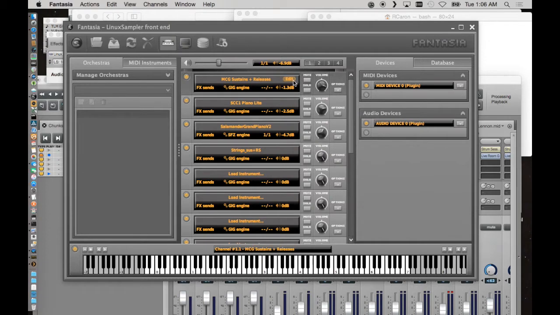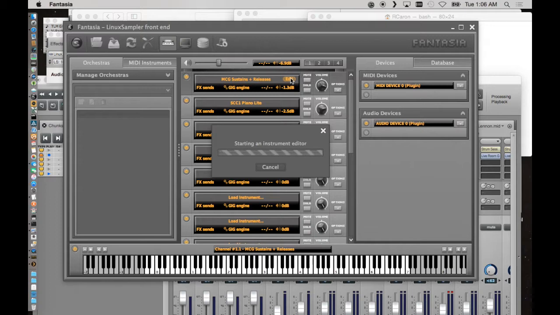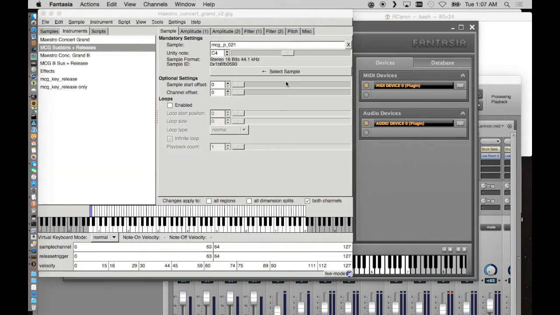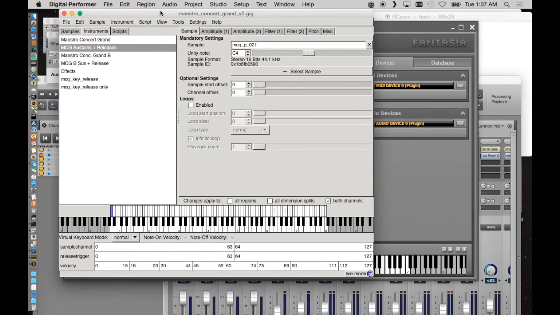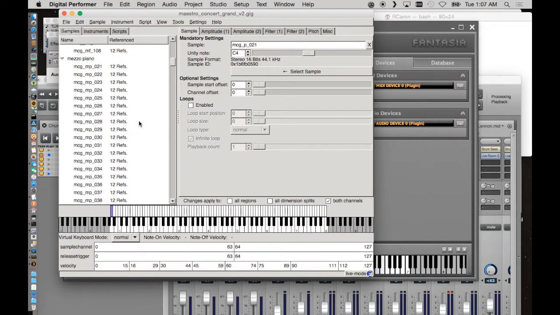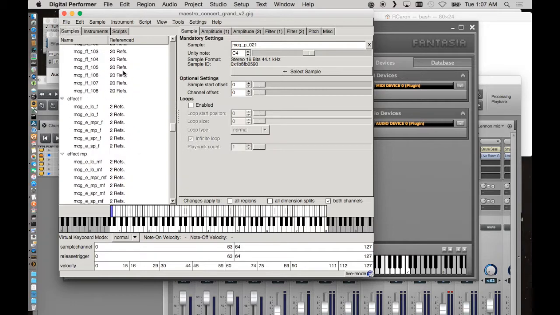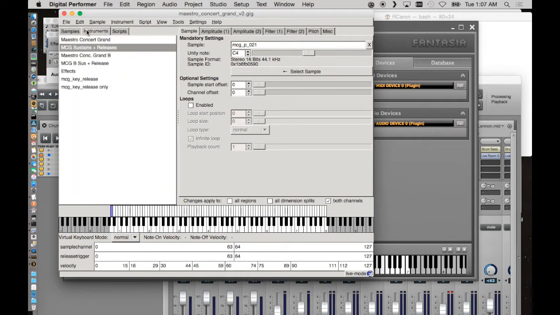If we just open the editor right here, which is the Giga Edit, all right, there's the different variations, all the samples. There's hundreds and hundreds of them, and the 20 references. That means that there's 20 different times that this is referenced.